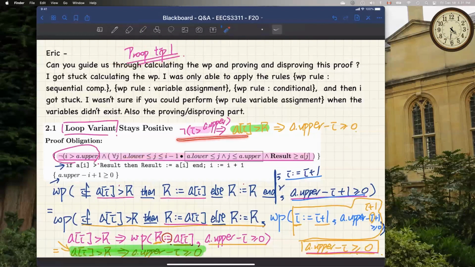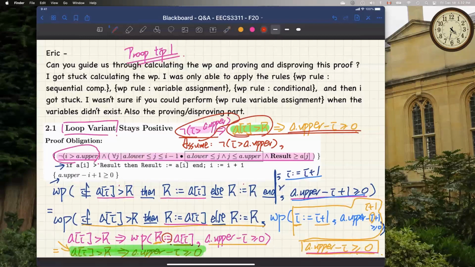Okay, so now how can we prove that this is a tautology? We're almost there. Basically, I will just use a technique called assuming the antecedents. In order to prove this particular implication, let me say I assume this, I assume this. Can I prove this? If I can, I basically prove this particular nested implication. So I would say I will assume not the case I larger than A dot upper. And also I can assume A, I larger than R. Actually, this one is not even necessary, but I'll just put it there.